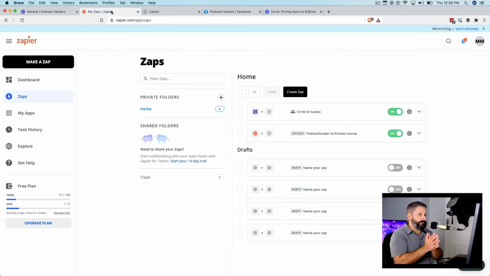I'm going to make the assumption that if you're somebody looking at Circle.so or you have a membership site already running, you know how to connect these things up to Zapier. So I'm just going to show you the Zap overview, and then I will share the Zap link in the description below so you can copy and paste this in your own Zapier account.